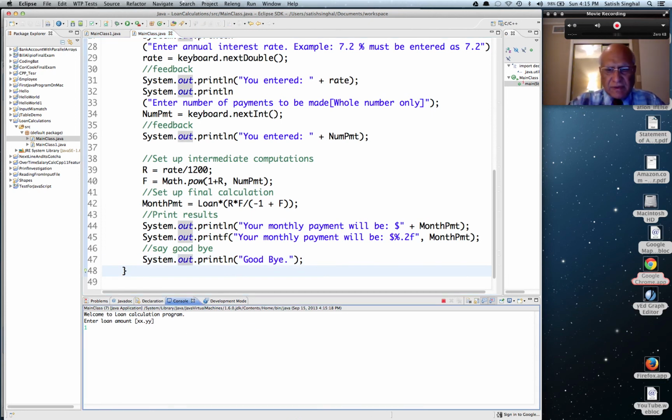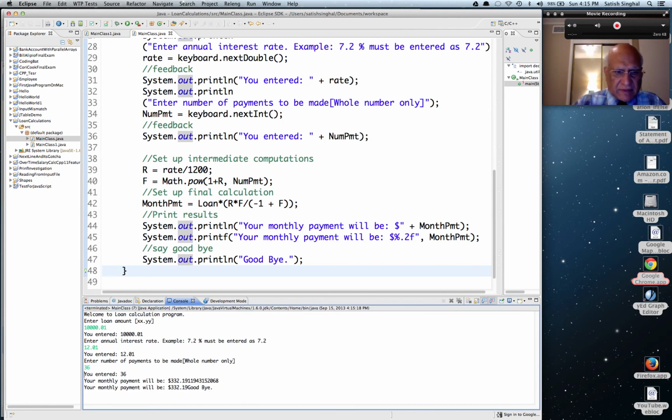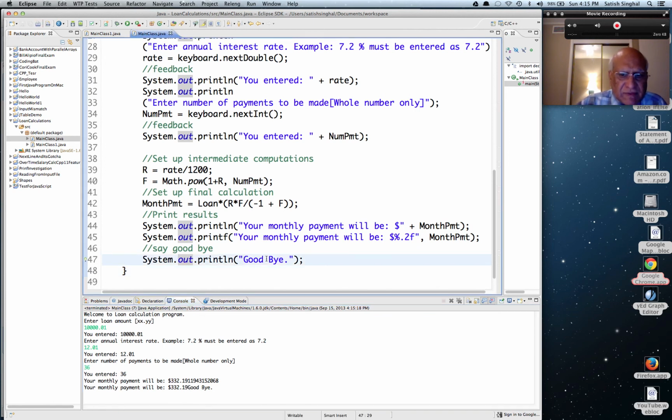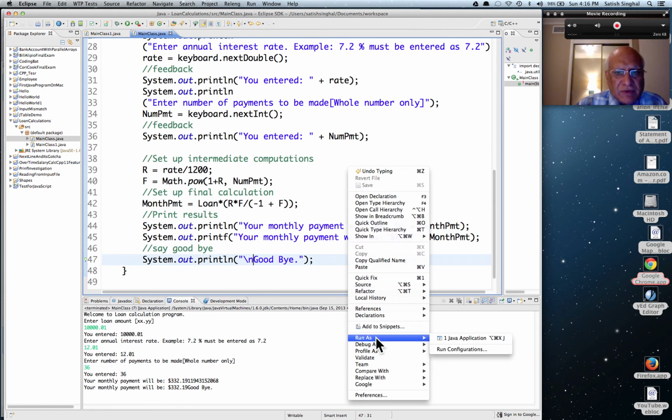So I'll do the same thing. $10,000 and 0.01 cents. Interest rate is, let's say, 12.01, and for 3 years, 36. Okay, and my goodbye came on the same line, so let's just take care of that slash n in here. So one more time. Not trying to be a perfectionist, but just wanted to make sure it came out right.